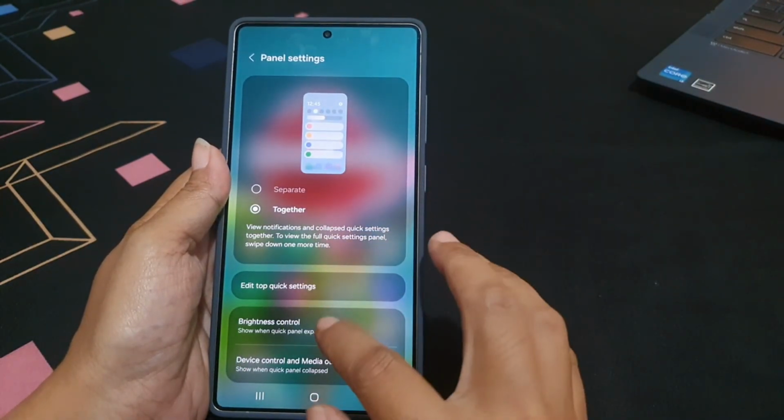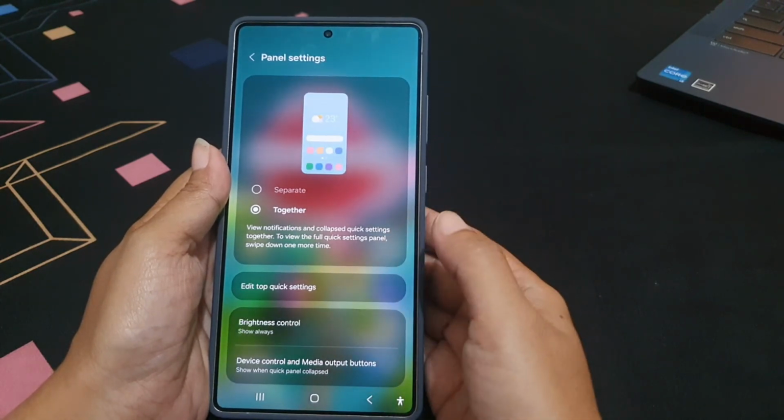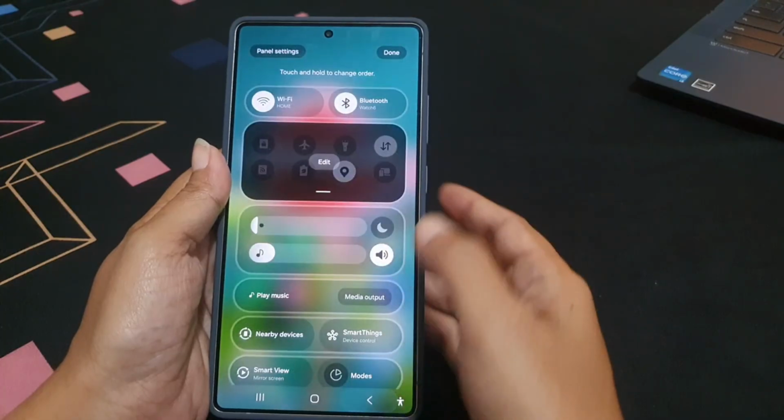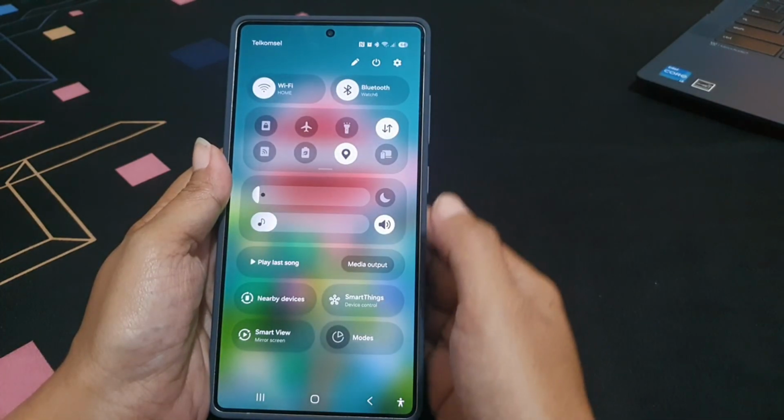Tap brightness control, and then select show always. Tap the back key. Next, tap done button to save the change.